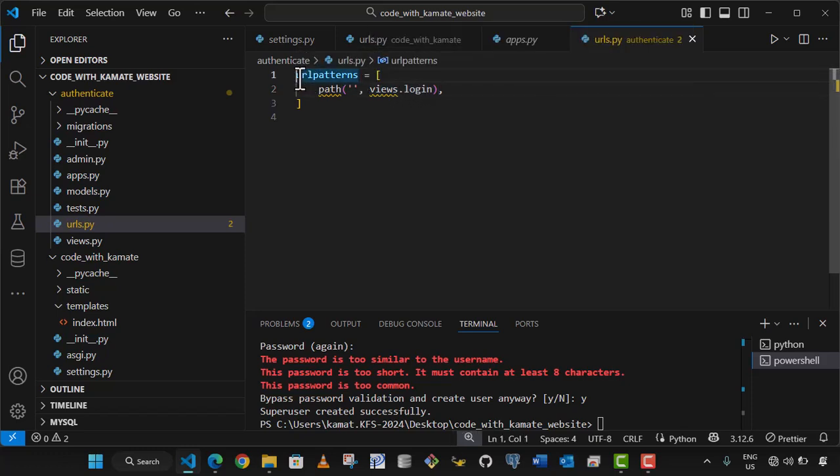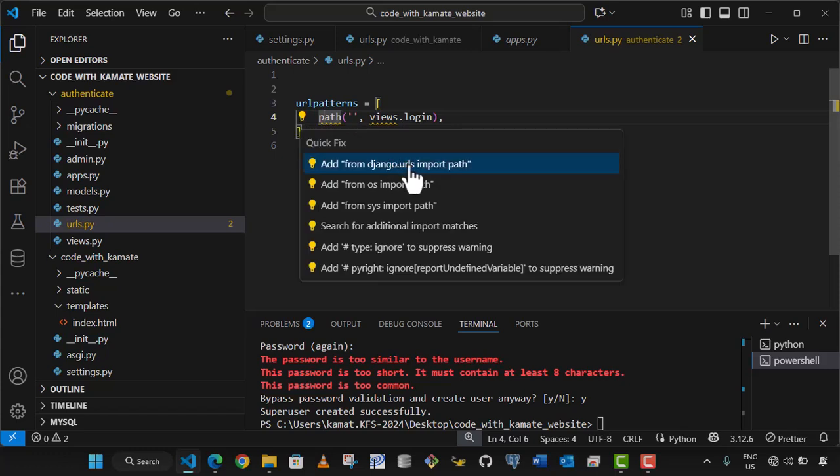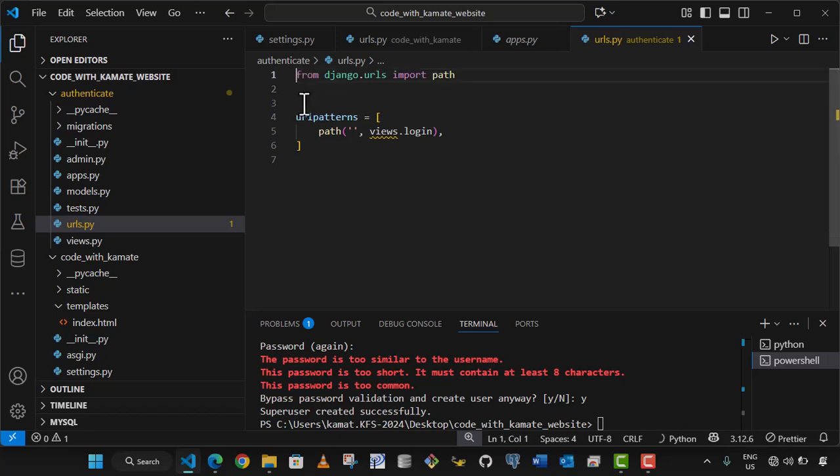So yeah, if you are new to these things, they are somewhat complex, but the more you practice them, the more you understand them. So what we are going to do first is import path. That is the first thing. How do we import path? We get it from django.urls. So from django.urls import path, and we also have to import views. So from the current folder, import views.